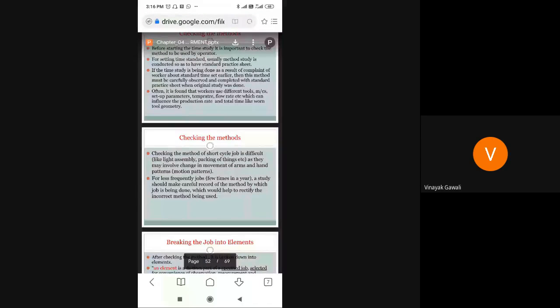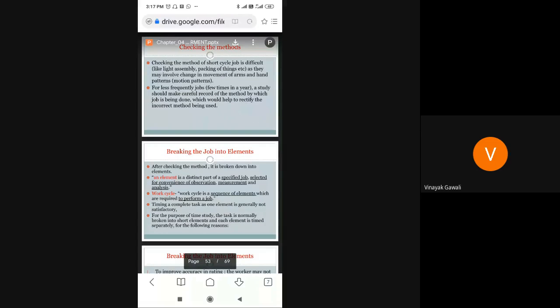Now, normally, a few jobs are machining on the shop floors under that job study. Actually, we have to do production with a continuous process only one time frequently, but occasionally the frequency of the job is less. Under this, we can go forward. Now, breaking the job into elements: after checking the method study, it is broken down into elements.